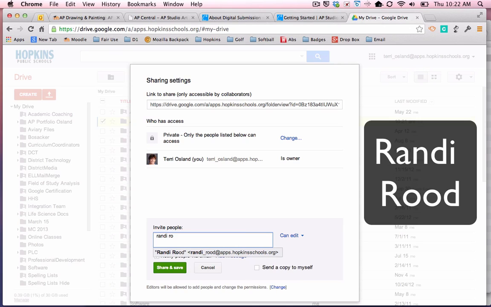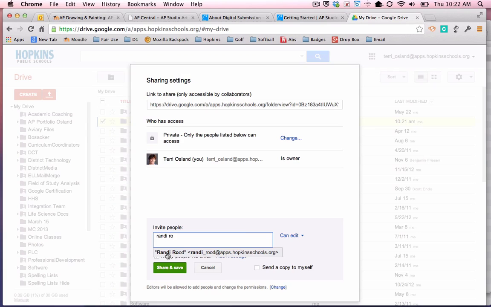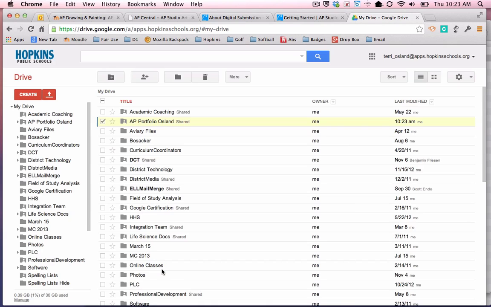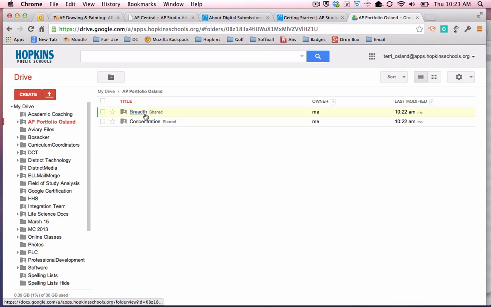Then I'm going to start typing in her name, and her name is Randy, and her last name is Rood. The more you type in, the fewer results you're going to get in the pull down menu at the bottom that pulls from our district directory. I just typed in that much, and she's the only one left. So I'm going to single click on her sharing address, and then click on share and save. Then I'm going to click the done button. What that means is anything that you add to that folder is now accessible to her when she logs into her apps account.